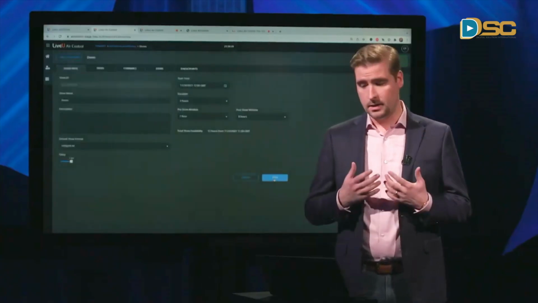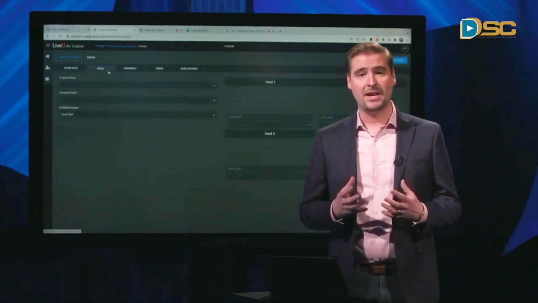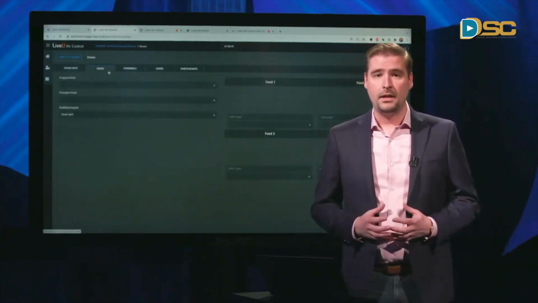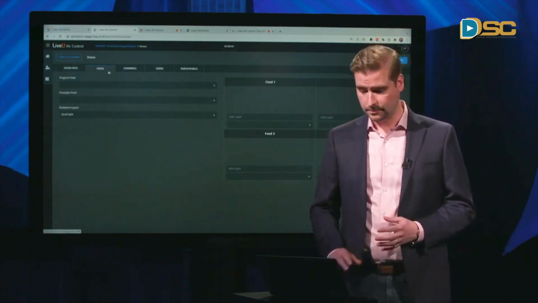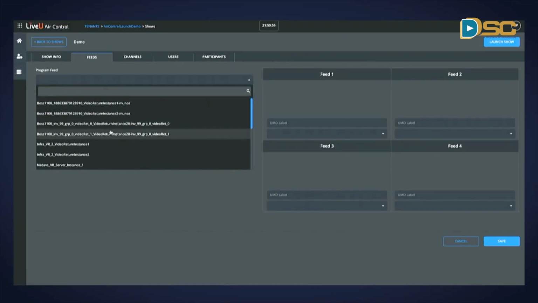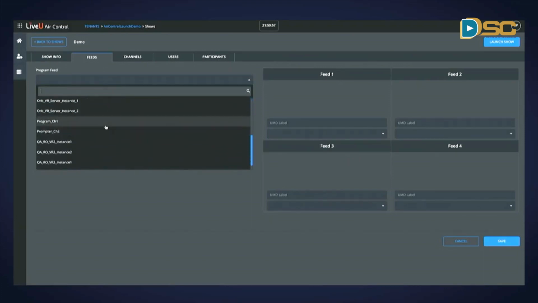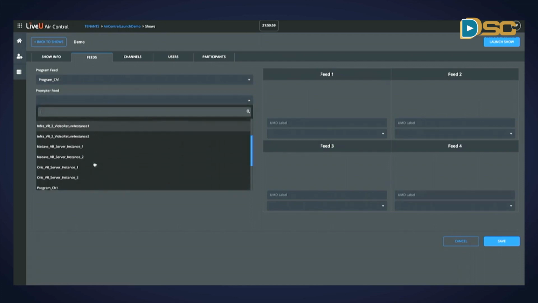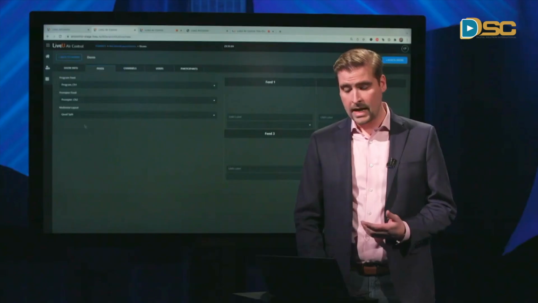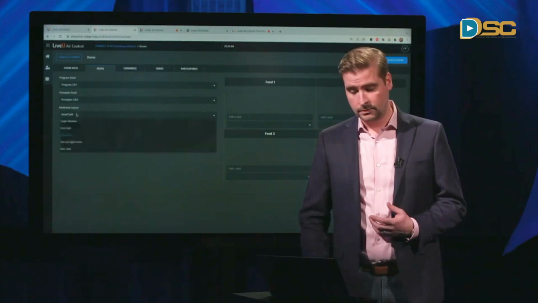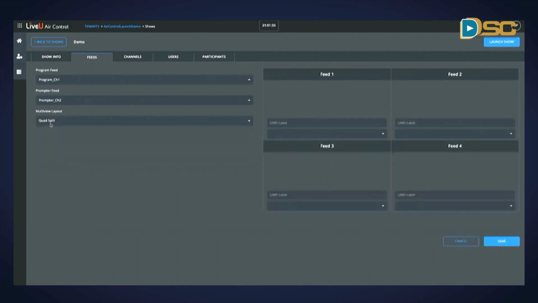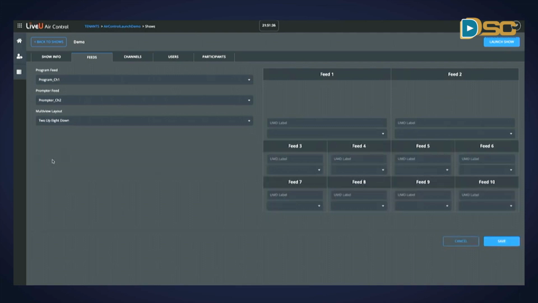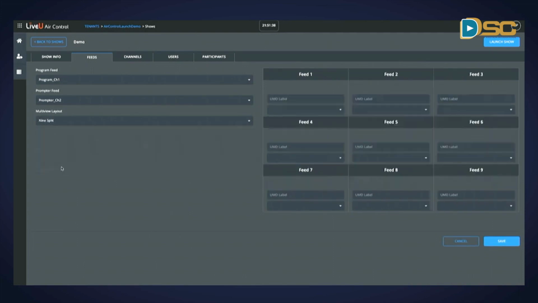Once I save this into the system, I then go through and add my feeds. Now, the feeds page is all about video return sources, as fed by the LiveU video return server. We begin with the program feed. We can select whichever program feed we want. We can select the prompter feed as well, if we have one. And then we can define our multi-view layout. The system comes with 5 different multi-view options, from being able to display a single window, a dual split, a quad split, 2 up with 8 underneath, and finally, a 9-way split.